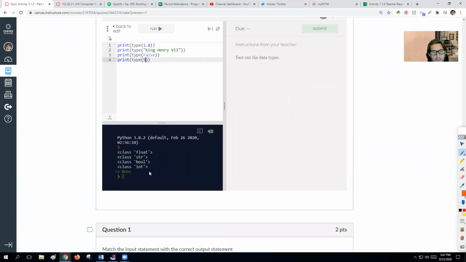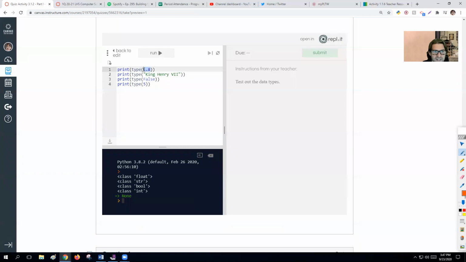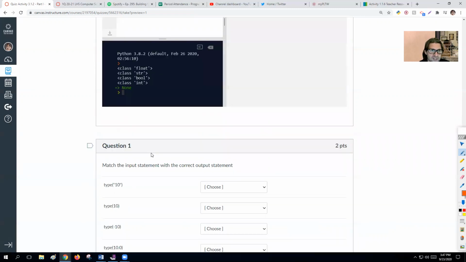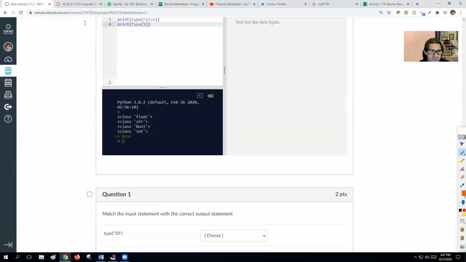So if we run this, we get class float, class string, class bool, class integer, meaning 1.8 is a float, King Henry VIII is a string, false is a Boolean statement, and 5 is an integer. So let's see if we can match these here. And if you want, you can always go through and type these in. We can just add these here.